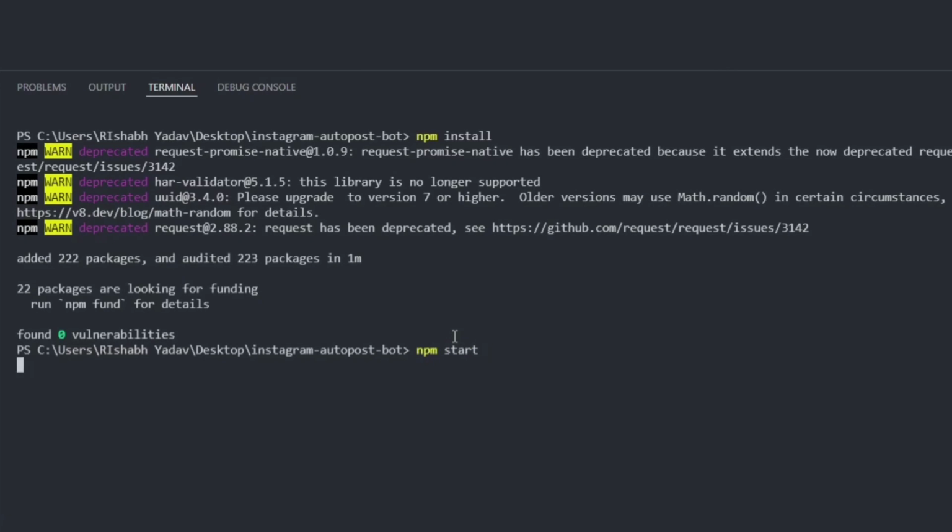Run the bot by executing the npm start command. This is it. Now the bot will post random quotes every 12 hours on your account.